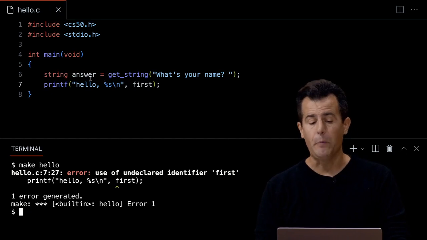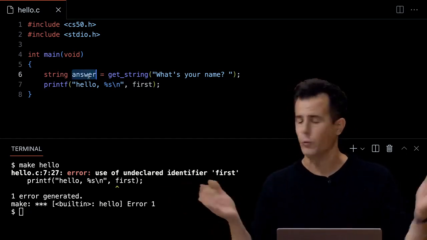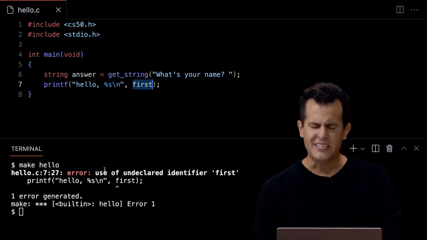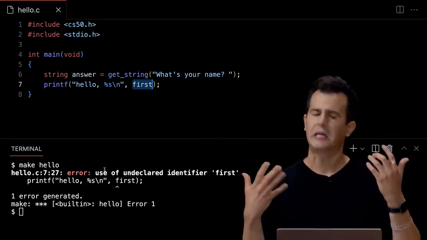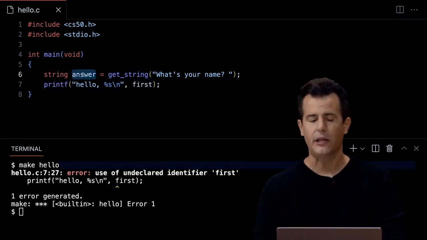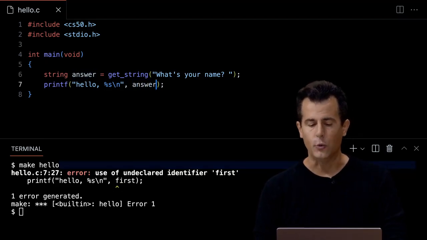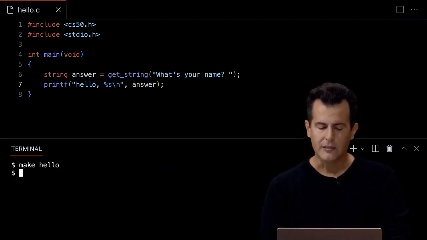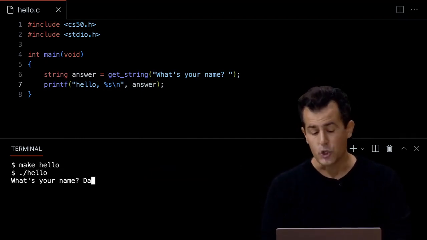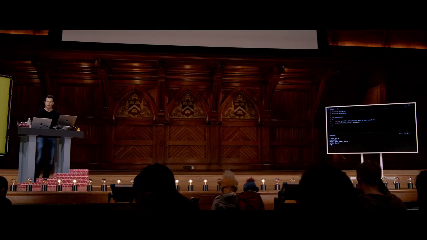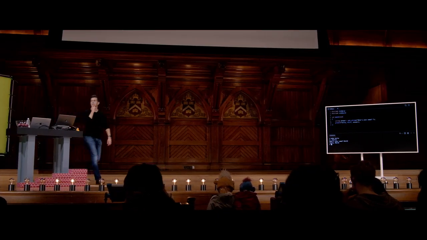Yeah, so just newbie mistakes. I changed my variable back to answer just to be consistent with week 0, but I didn't change it here. So I have a use of undeclared identifier first. It's undeclared in the sense that I declared answer a line prior. I didn't declare first. So indeed, intuitively, I want to just change that to that. Let me now do make hello again. ./hello. Type in just my first name this time, and there it is. Hello, David. Questions on this then, syntax with printf?